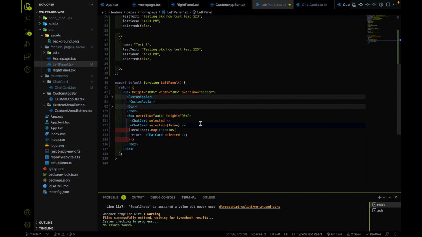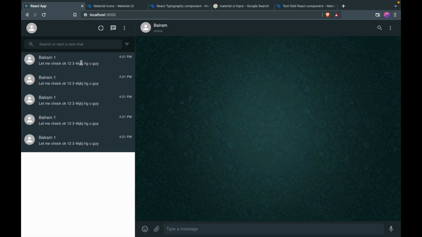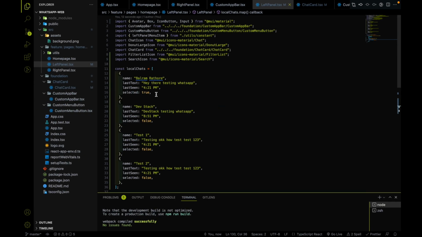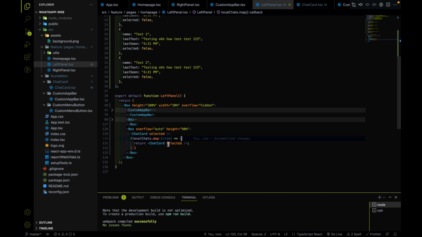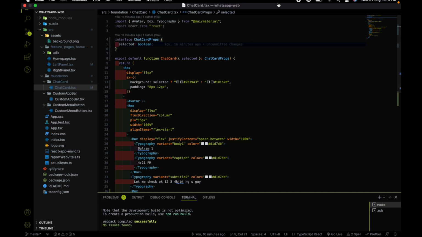Okay, so if I hit save, you will find that all the chat cards are selected as of now, and all are static as of now. But we have data. Let's populate that data. So in a chat card, what I will do is go to the chat card. Instead of taking it like this, we will just use this.